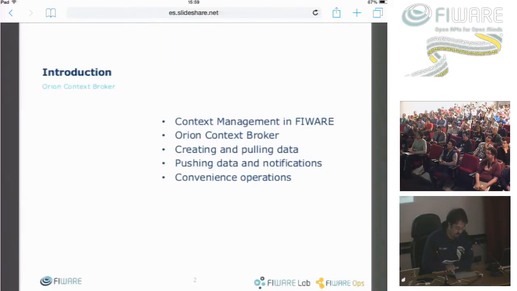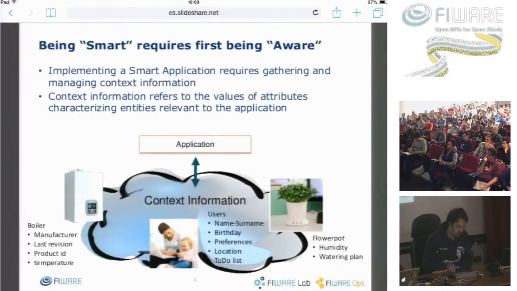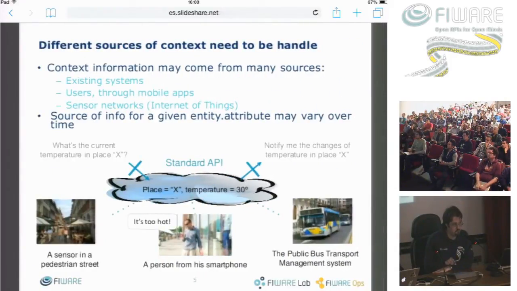Okay, I will skip the first part because I think that Juanjo has provided a very good introduction to context management in FIWARE from a high-level point of view, and which use cases and what are the reasons why you as a developer will need to introduce context management in your application. So I will move directly to the low-level API, or in other words, the particular API that we have implemented in FIWARE to provide context management for your applications.